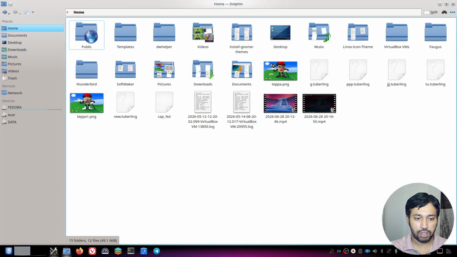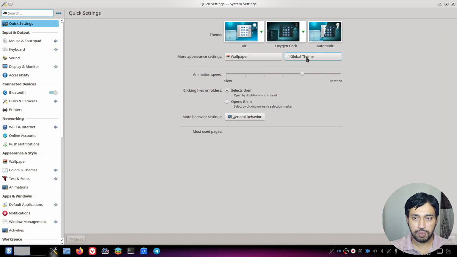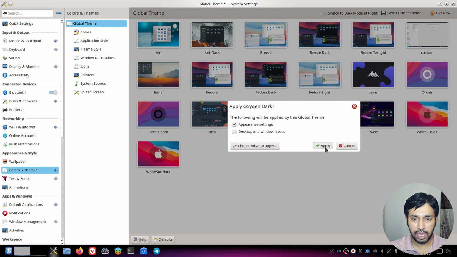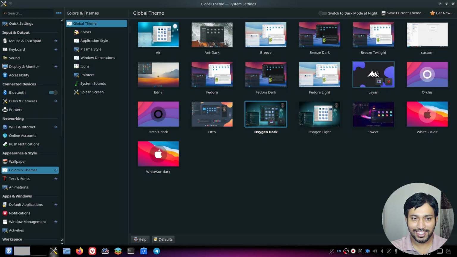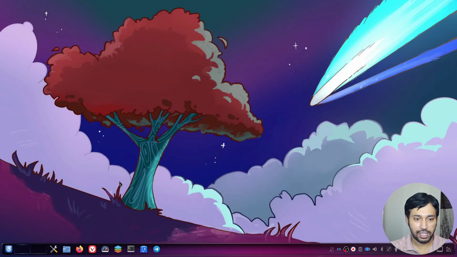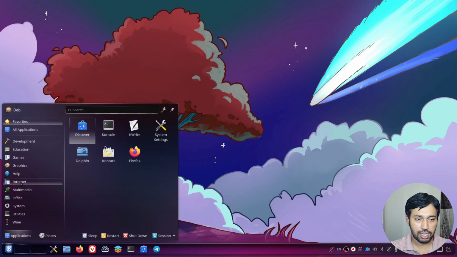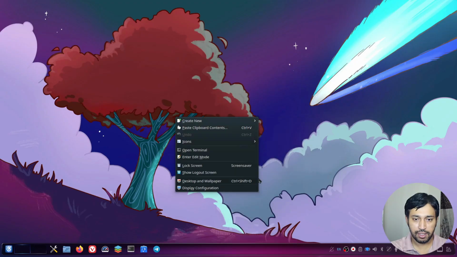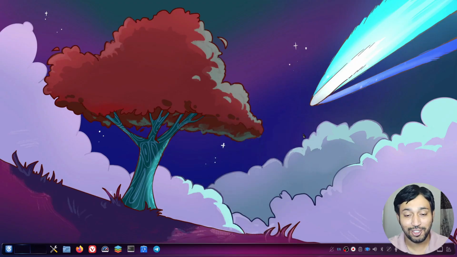But when you apply the Oxygen Dark theme, everything will be dark. Oxygen Dark theme, apply it. Yes, it's a very smooth change, you can see. So everything turns dark, and the glossy window effects are really amazing. So this is the Oxygen Dark theme. Very amazing. I really love this Oxygen theme.